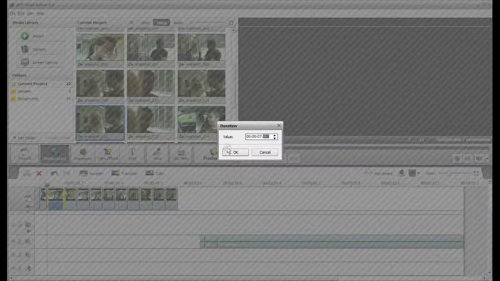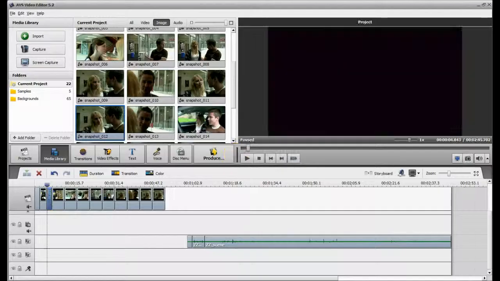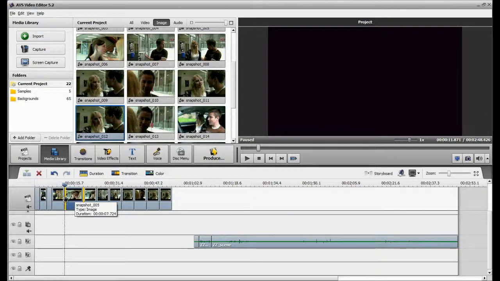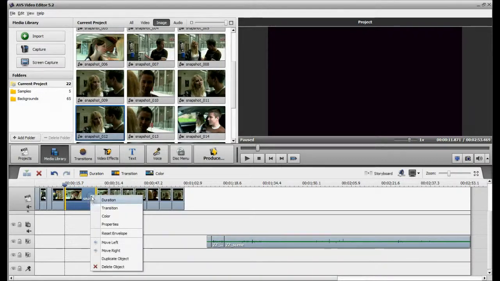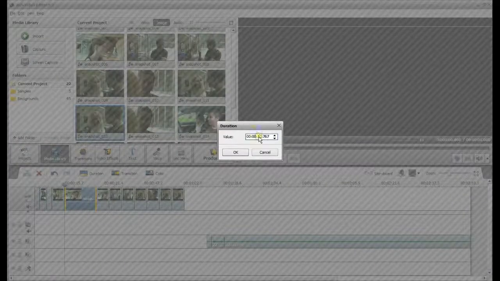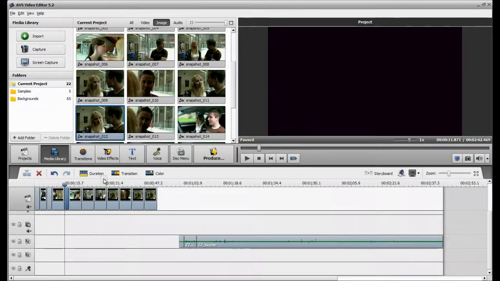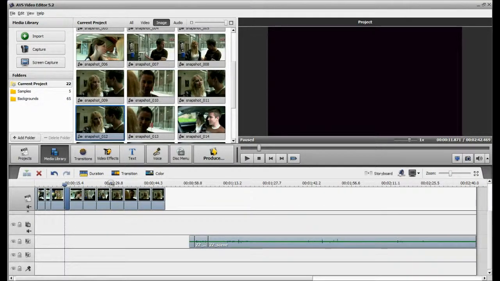The reason the audio track started getting separated was when we started increasing the size of one frame of our photo montage. That also affects the audio track down there, so that's why I moved it out of the way. So you could either right click and choose duration like I did and change the number for how many seconds you want the photo montage to be, or you could just drag it over.